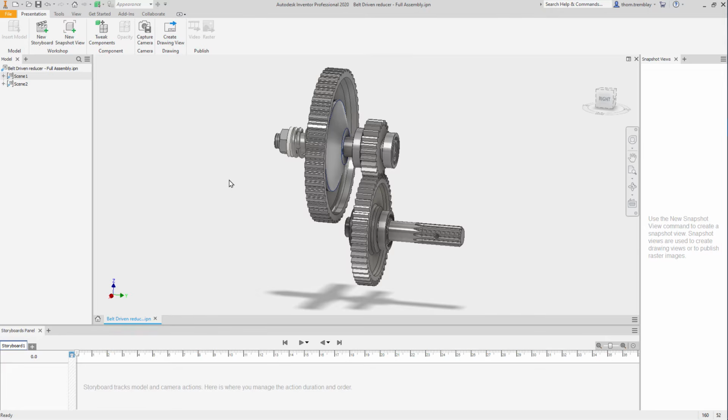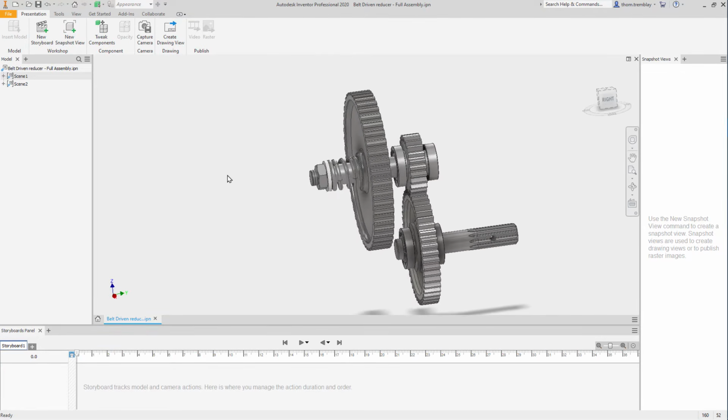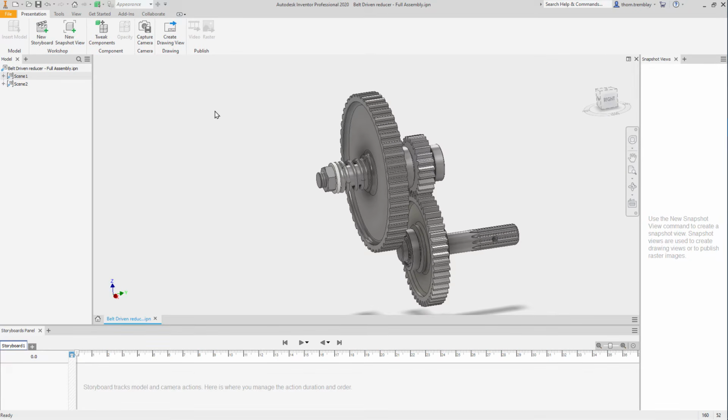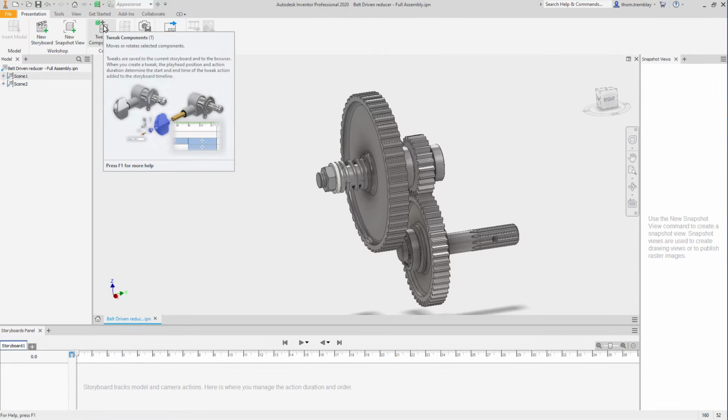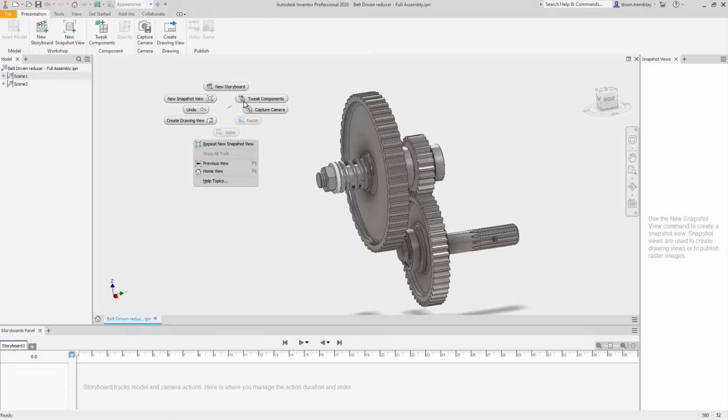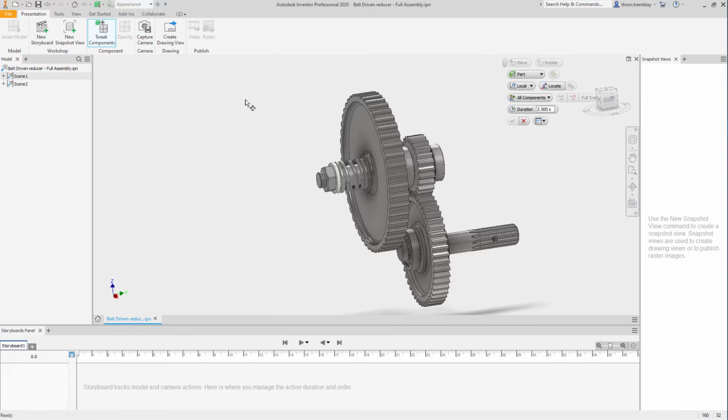We can begin by creating events that move the components around called tweaks. We'll start with the backside of the pulley. Using the Tweak Components tool in the panel, or with a right click and using Tweak Components in the marking menu, I'll select the first component that I want to tweak. It will pick up its coordinates from the component itself, though we can override how those coordinates are established.